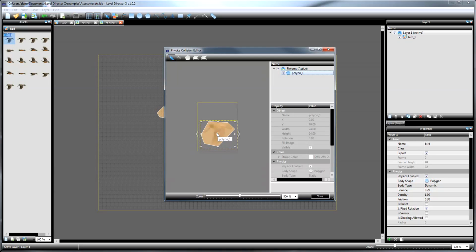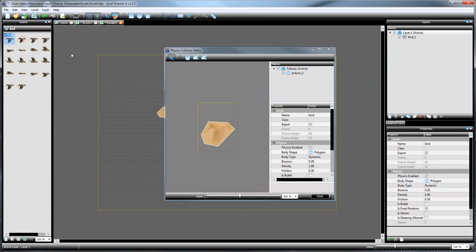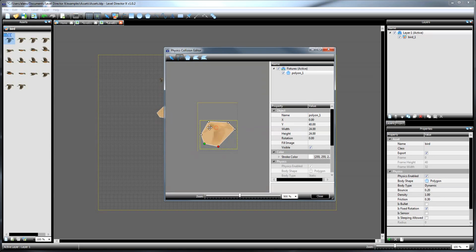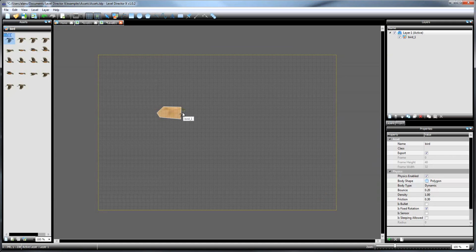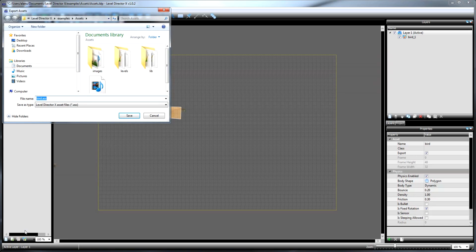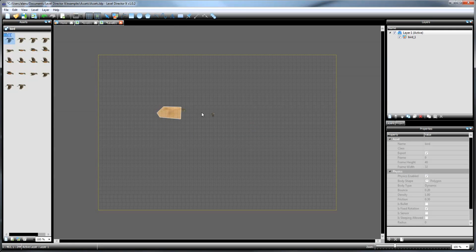For instance, this polygon, you might want to change slightly. Let's just make a small change, something like that. And now you want to share that across the projects, so all you need to do is export it again. Export it to the same file, save, replace. Now that bird has been exported, it's locked out again.